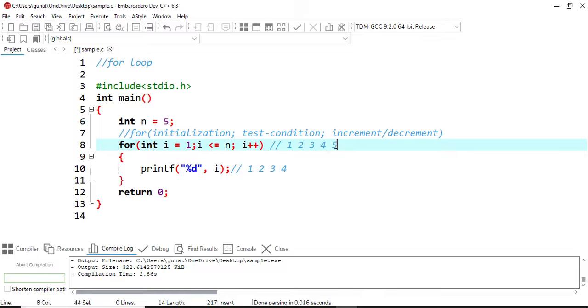i becomes 5. 5 <= 5. Yes, the condition is true. I'll go inside and print the value of i as 5. Then I'll go for the next iteration. i becomes 6. 6 <= 5. The condition is false. I'll come out of the looping body. That is why I've got the output as 1, 2, 3, 4, 5. Here I have not given any space.